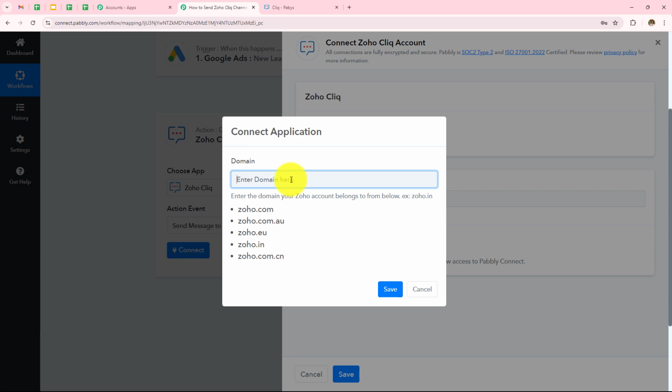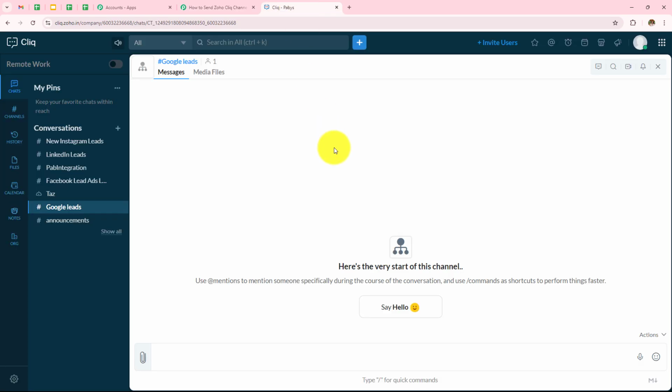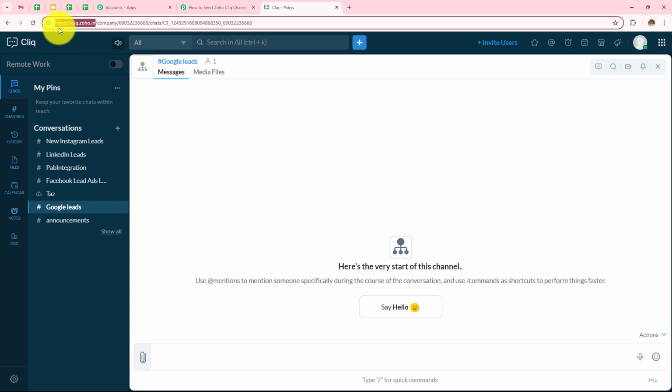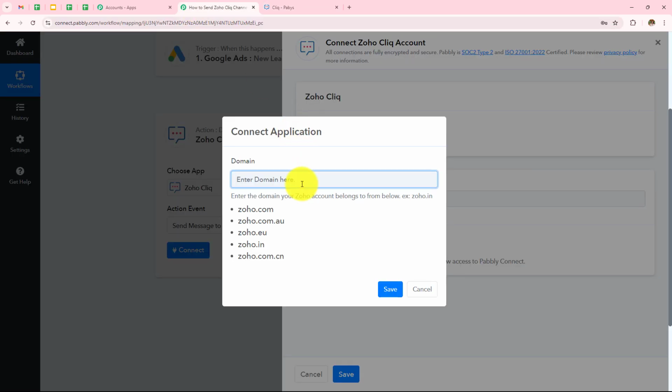and over here I need to enter my domain, and to enter this, let me take you to my Zoho Cliq account. So this is my Zoho Cliq account and this is the channel that I have created by the name Google Leads. Now I need my domain. So over here on the top, I can see https://cliq.zoho.in. So this zoho.in is my domain. So I'll go back and simply enter zoho.in over here and then click on save.